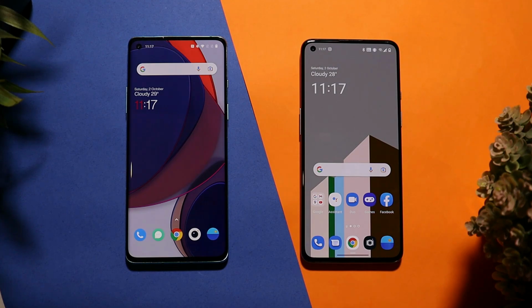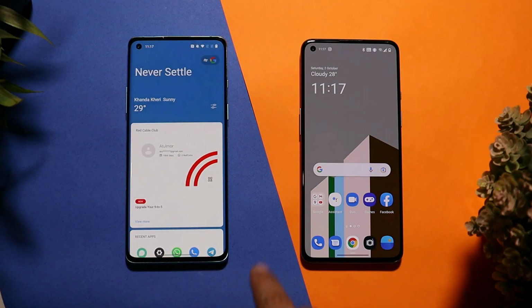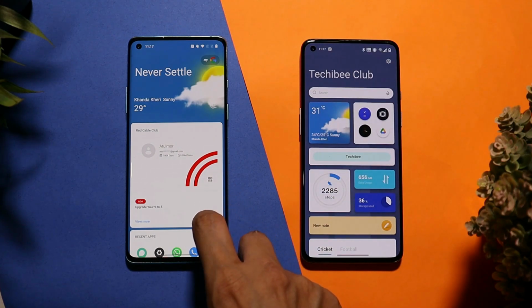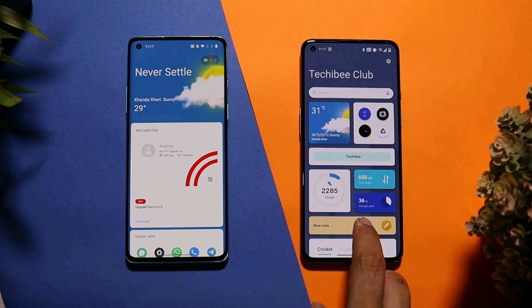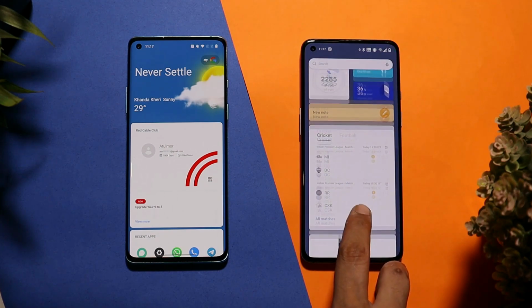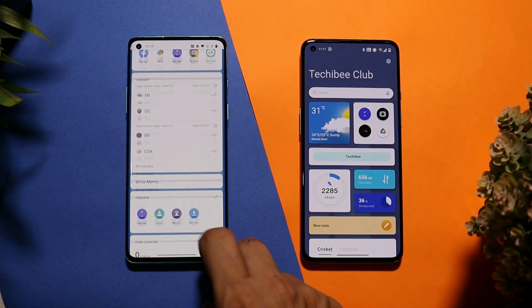On the home screen you won't find much of a difference, but when it comes to the OnePlus Shelf, that has been replaced on Android 12. So this is the OnePlus Shelf feature of Oxygen OS and this is the shelf section of the ColorOS launcher. I do like the ColorOS launcher shelf because here you can see you have lots of options to customize, but that's not the case on the OnePlus Shelf.